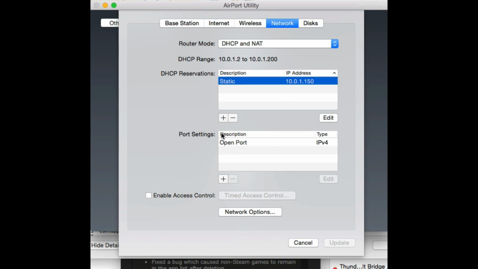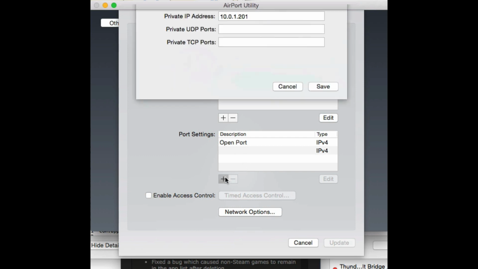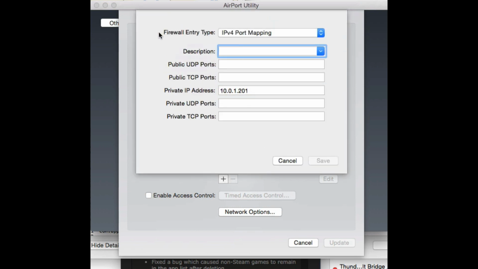Anywho, moving on, now we're going to add the port mapping. And we're going to do this by hitting the plus key. And now, set Firewall Entry Type to IPv4 Port Mapping. Now you're going to set the description to whatever program you're port forwarding for. I'm going to assume some of you guys out there want to do Minecraft or something, because I know Minecraft needs port forwarding. You're going to set public UDP ports to 25565, or whatever port you would use in this situation for your program.